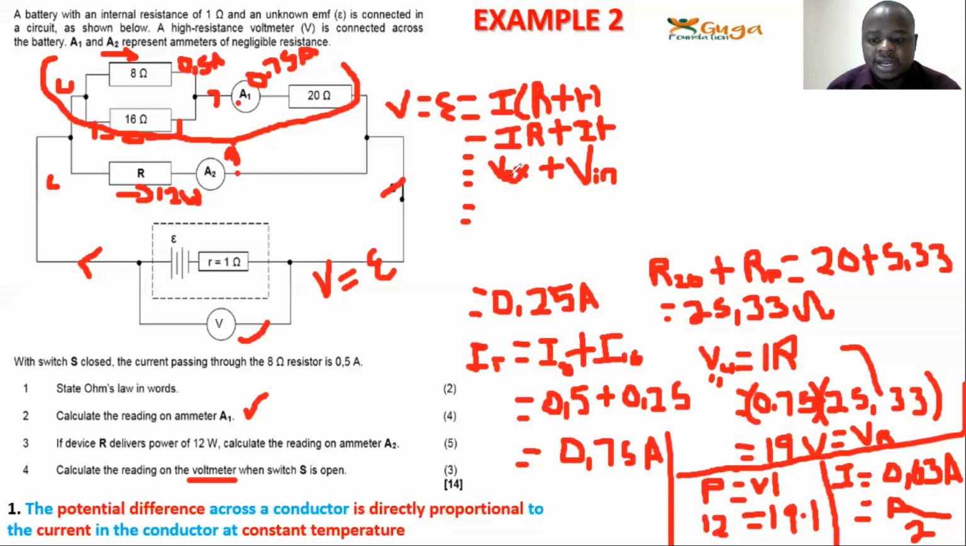So do we know V external here? We have calculated V external because it's the same throughout here. So it's going to be 19 volts, plus I r, where I is the total current. Do we know the total current? Yes, the total current is this one, 0.75, which is the sum of 0.5 from here and 0.62 here.